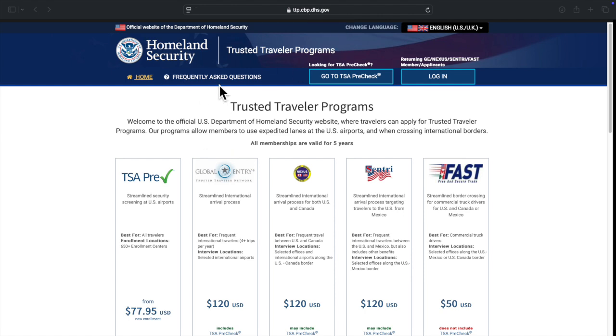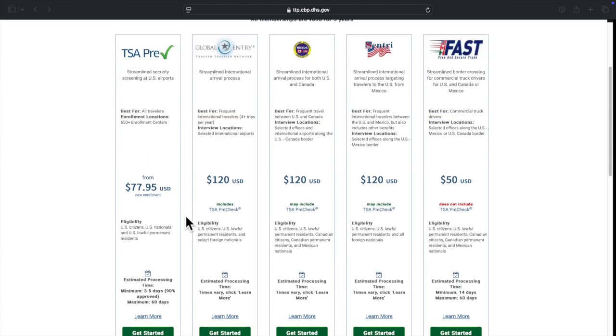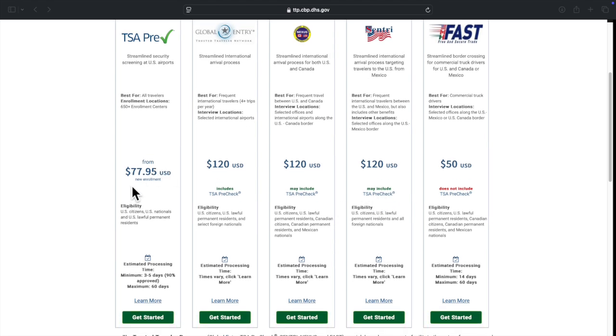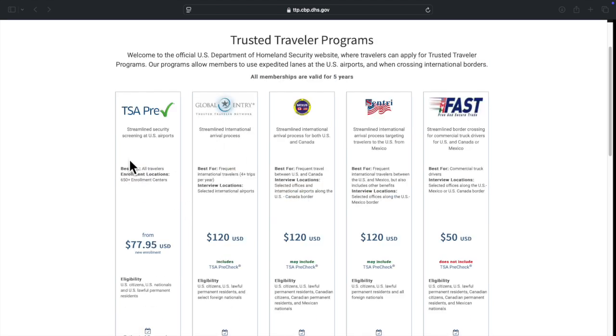ttp.cbp.dhs.gov, from Homeland Security, the Trusted Traveler Programs website, there are different cards, like TSA Pre, Global Entry, Nexus, and some others, and each card has a fee. So basically you need to apply and pay the fee, and then after that you will get the card. Global Entry is included with TSA Pre. This is included and best for frequent international travelers, 4+ trips per year.